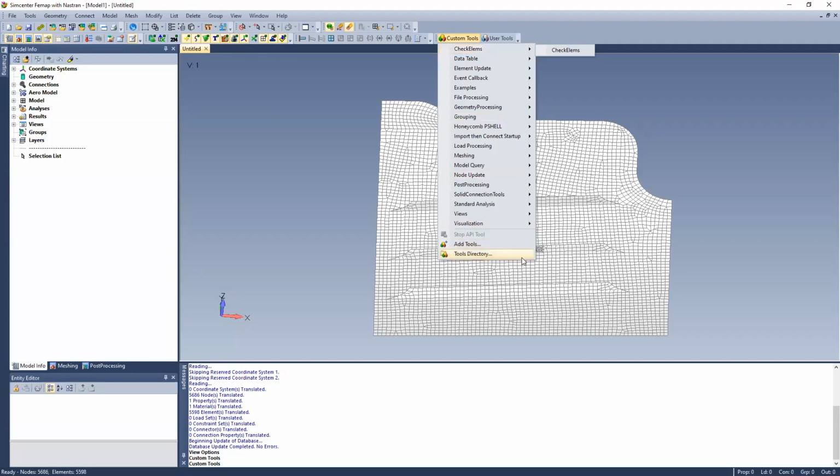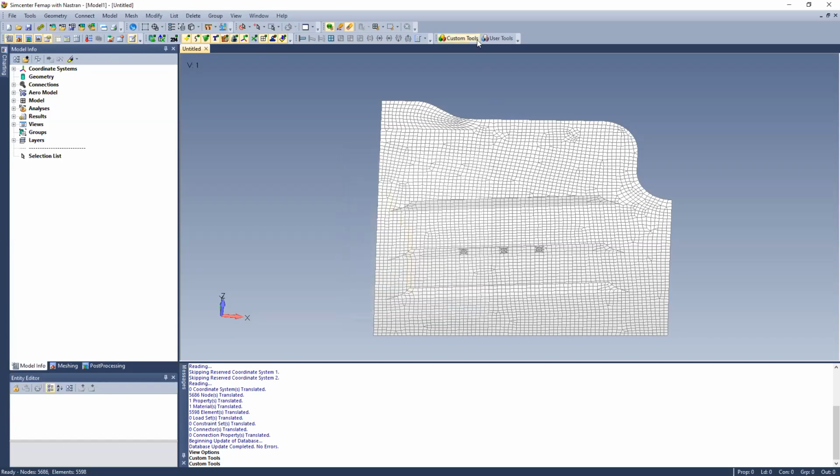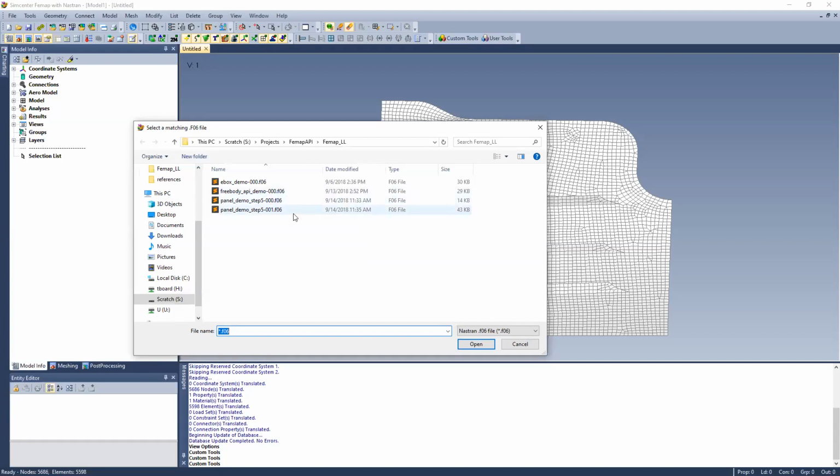So if you want to see where that is under the tools directory, usually for me it's C, Siemens, and then under that version API folder, you just copy it in here with all the other custom tools. You can put it somewhere else if you want. That's where I have it in here. So if you go ahead and run that API, it'll prompt you for an F06 file.